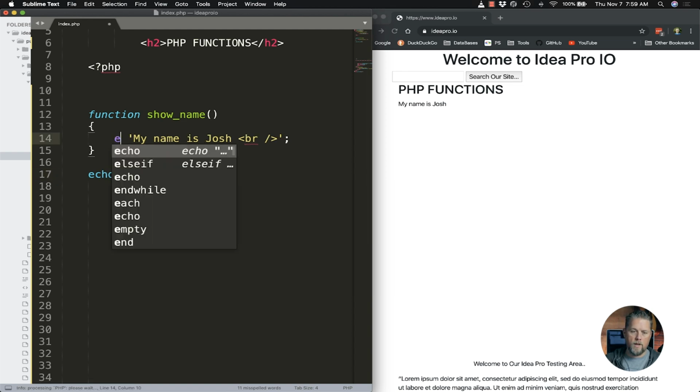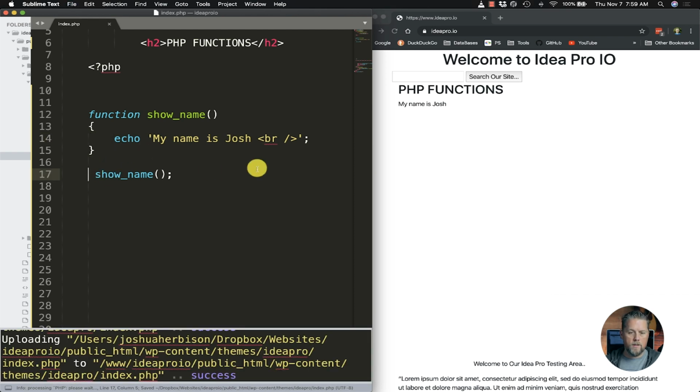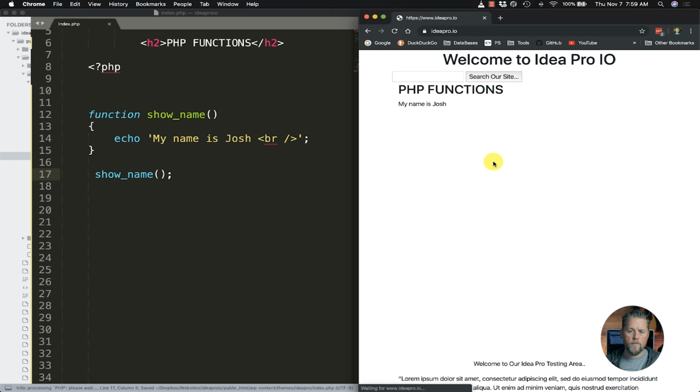So up here we could remove that and just do show name, and that function exists there. Depending on what that function does is dependent on what you actually use, whether you use echo or return. All right.